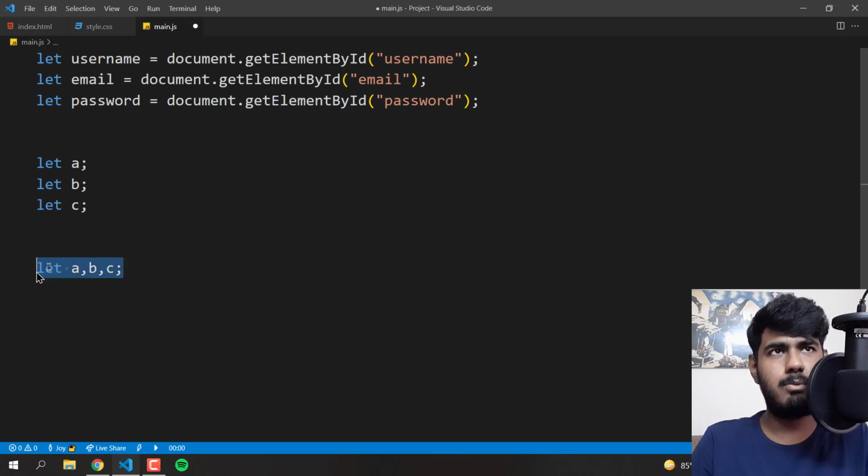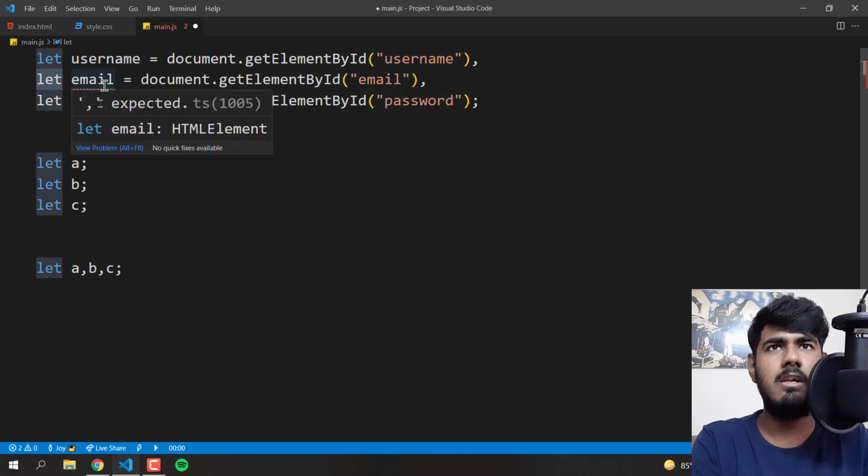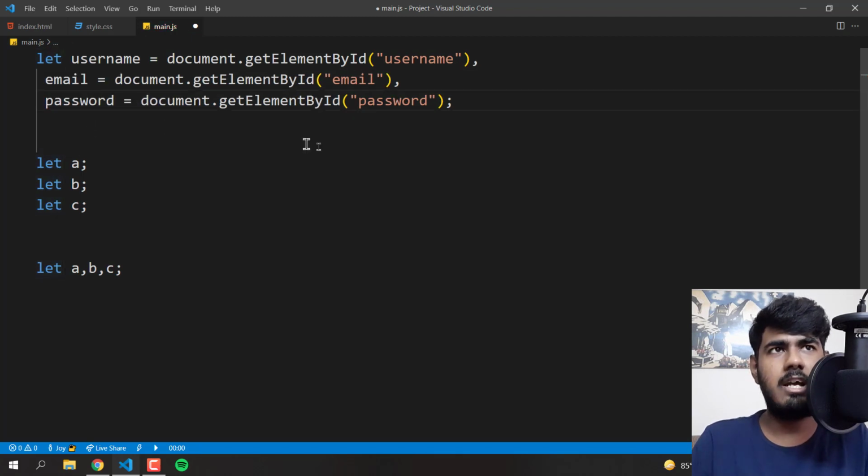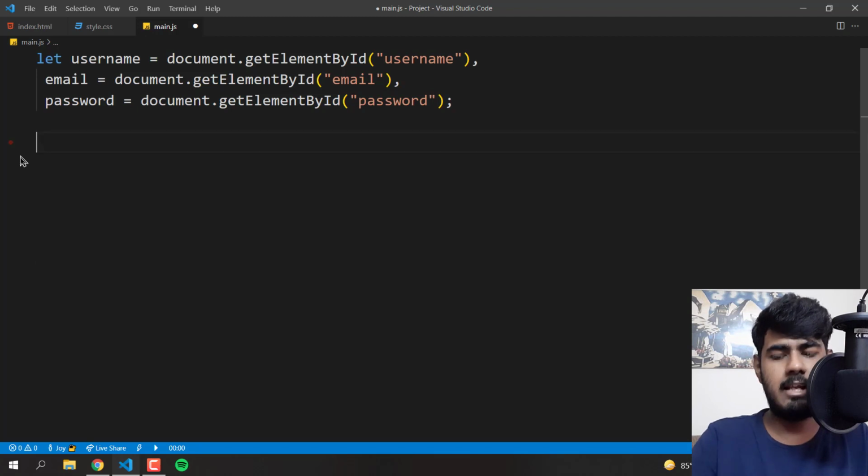Now I'm going to apply this principle over here. So follow along with me. I'm going to remove this semicolon from here and put a comma over here like this. Remove this semicolon, put a comma over here like this, and then remove this let from here. Remove this let from here as well. But look, you have to put the last semicolon over here, otherwise it's not going to work. So I'm going to remove this from here like this, and I'm going to save it.